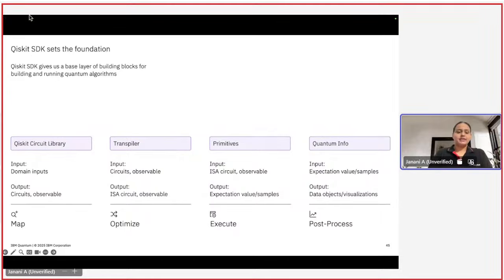Okay, so for this, the input will be domain inputs. It could be some particular protein structure prediction problem. It could be portfolio optimization. But then you will have inputs here, which depend on the domain of the problem you're solving. The output should be circuits and observables, which are built using the Qiskit library. Then, in the next step you take circuits and observables as the input and you transpile them, and your output should be an ISA circuit and ISA observable. Now, why is this the case? Because a lot of times the observable which you are working on should match the layout of the circuit.